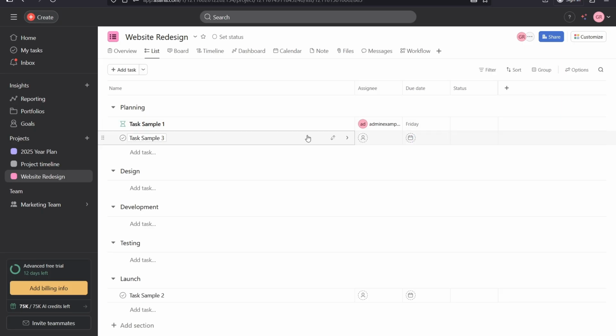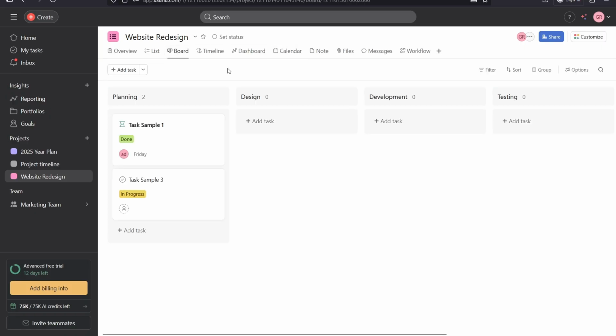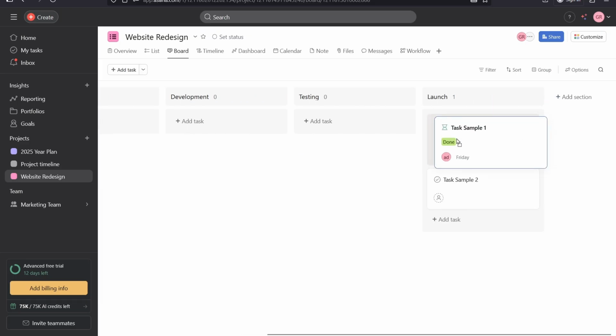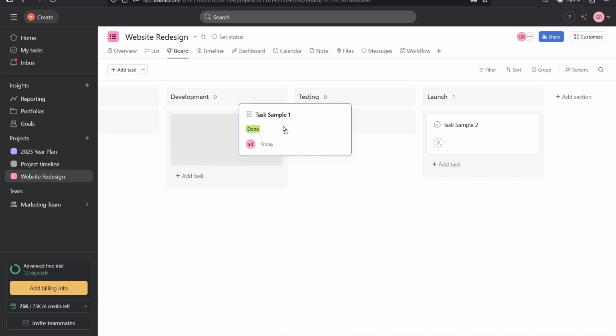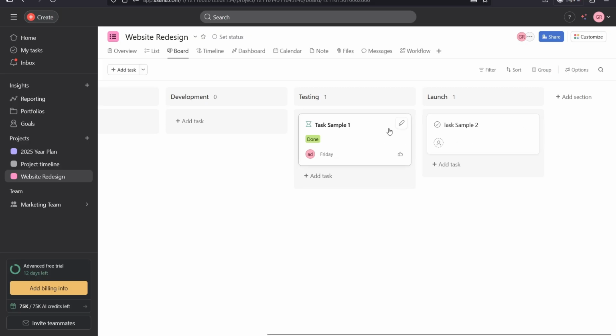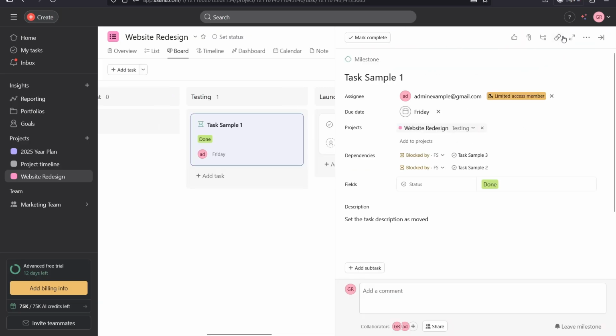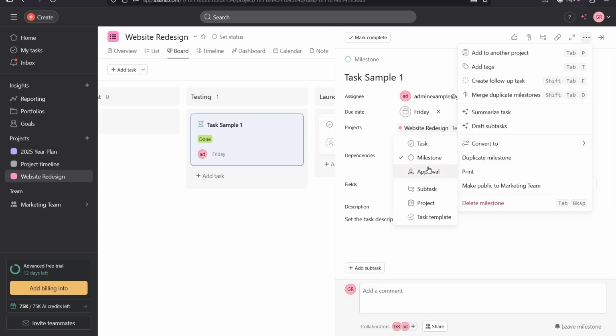Now let's say on these tasks here, I want to add the in progress. And for task 1, I want to add done. If we go to our board view, you will actually see the status right here. Let's say, oh, this is in progress, so it will stick to planning. Now let's say that this task is done. We could actually go to testing instead of launch, then label this as for approval.